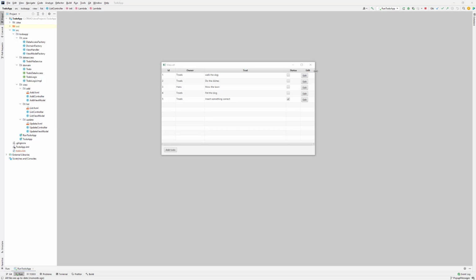Hello, in this part we're going to make the option to delete an existing to-do. So I'll just add another column. It's going to be pretty much similar to the edit column. We'll add a button so that we can click it and that will delete the to-do.